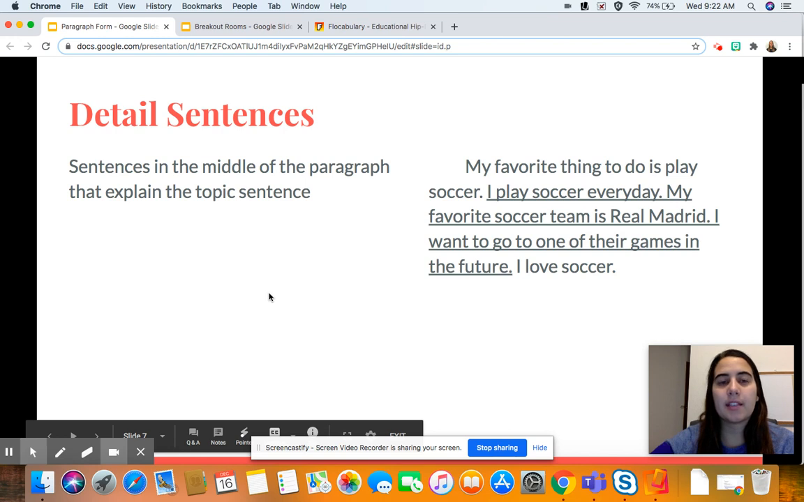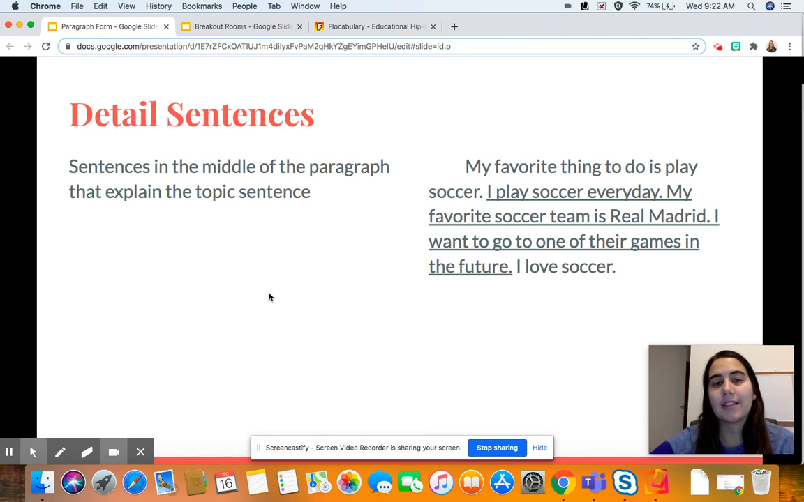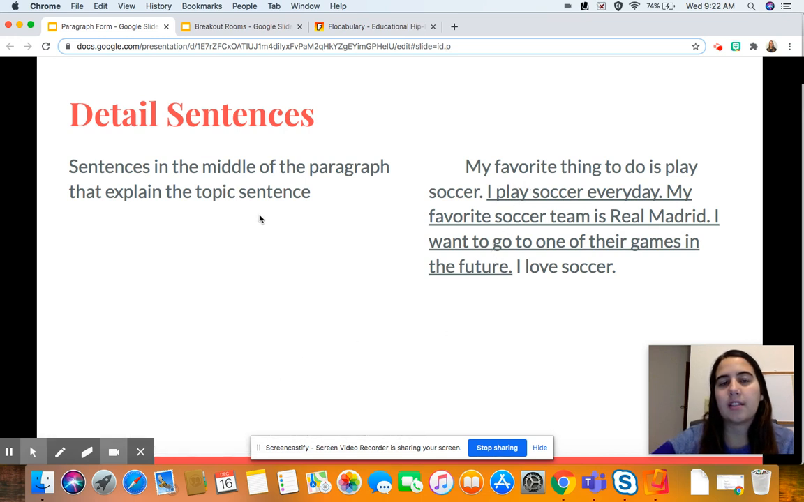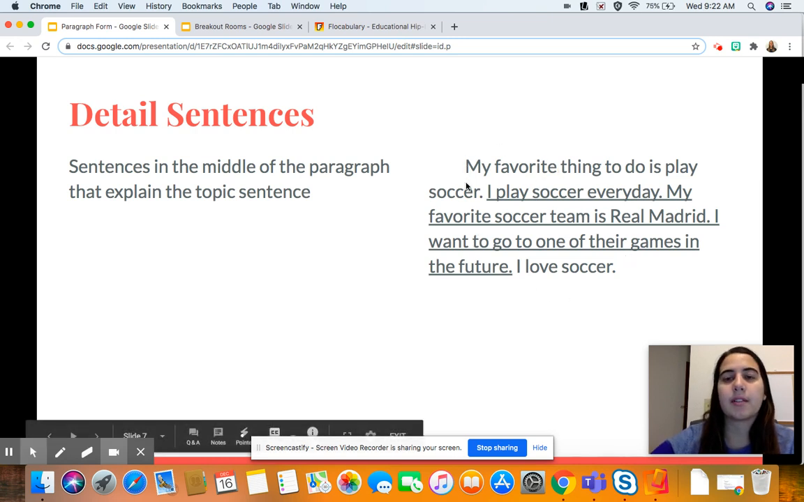After our topic sentence comes our detail sentences. Detail sentences are in the middle of the paragraph and they explain the topic sentence. They give the details. So just like in our example from before, our detail sentences were yellow in that example, and now they're underlined. They're in the middle. They're sandwiched between the topic and conclusion. They explain it.